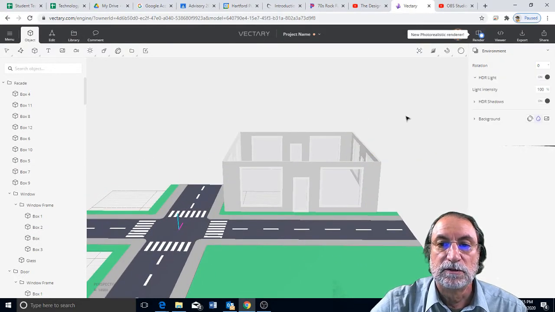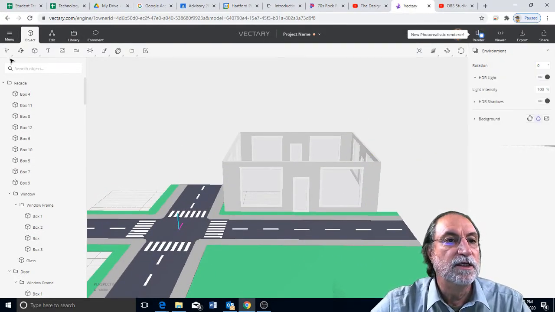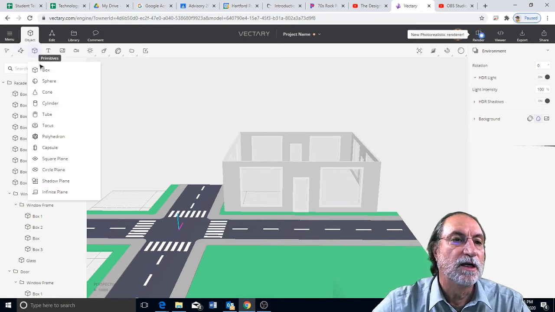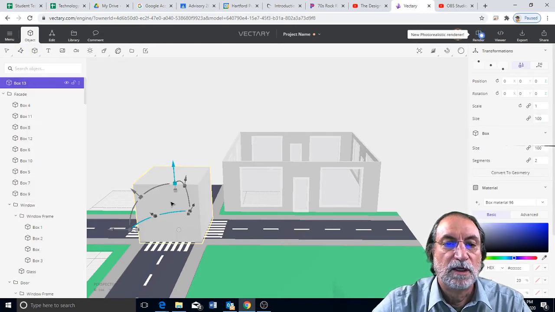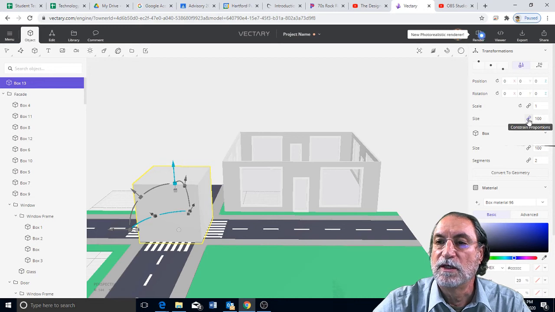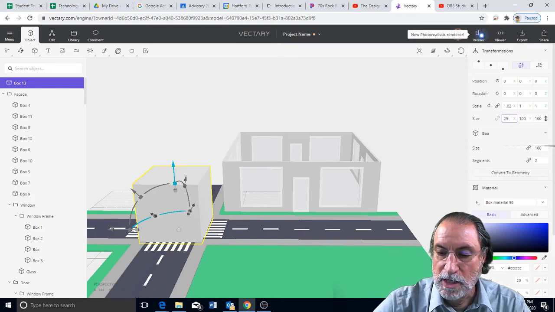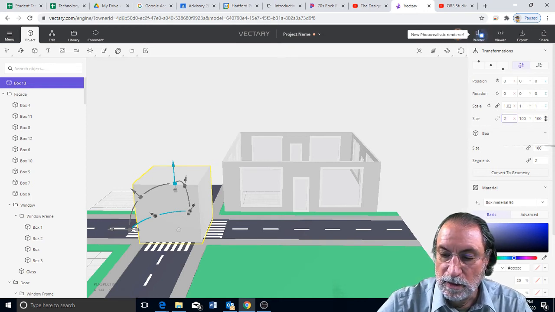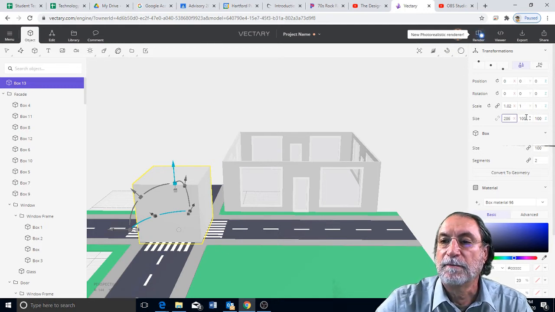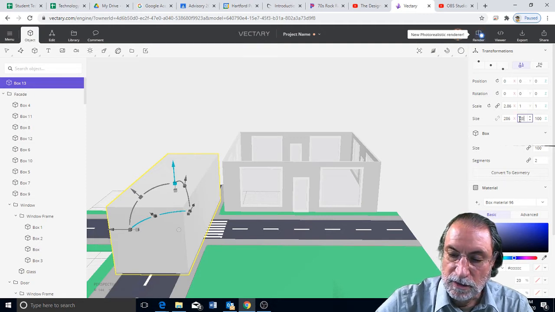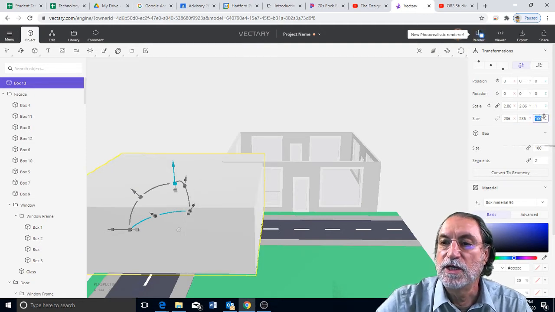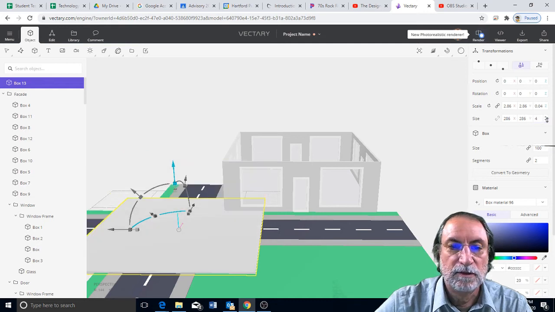So now, click outside. We're going to add in another box. And we're going to come over here and unconstrain the size. We're going to change it to 290. Actually, let's change it to 286. Come in on both sides a little bit by 286. And then change the Z to 4.